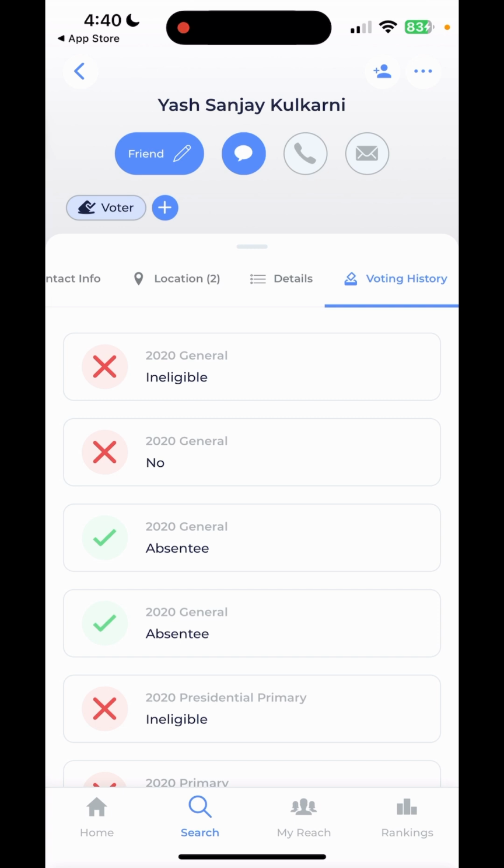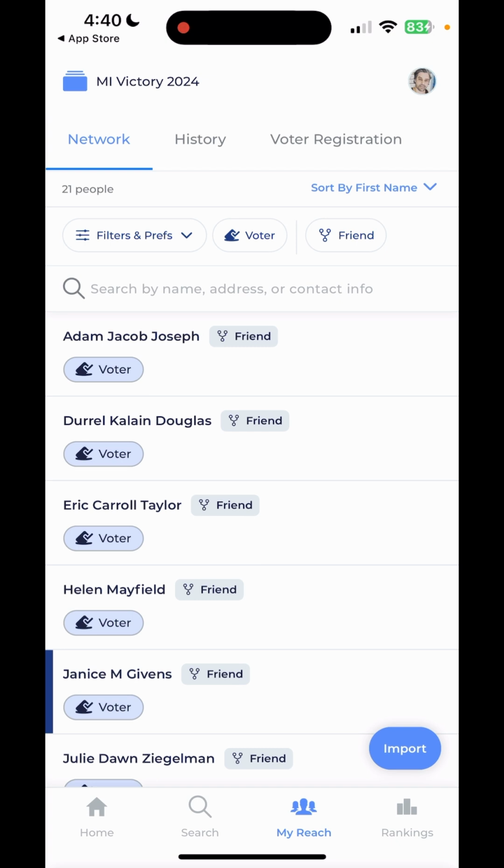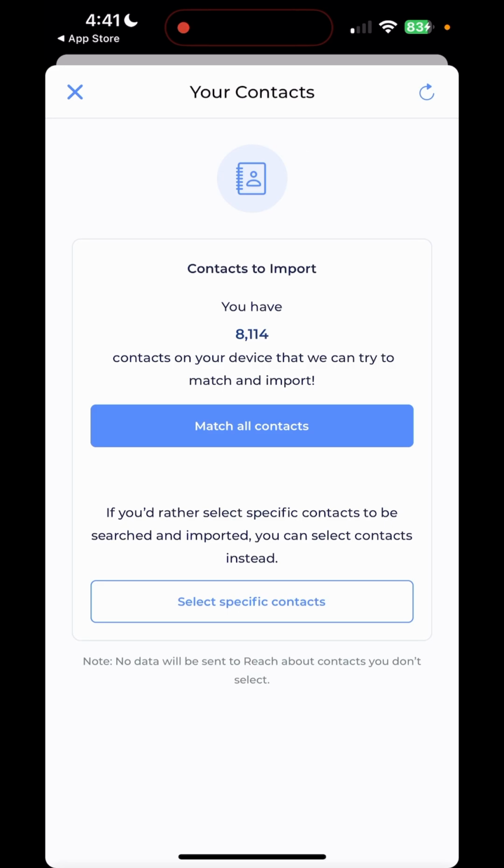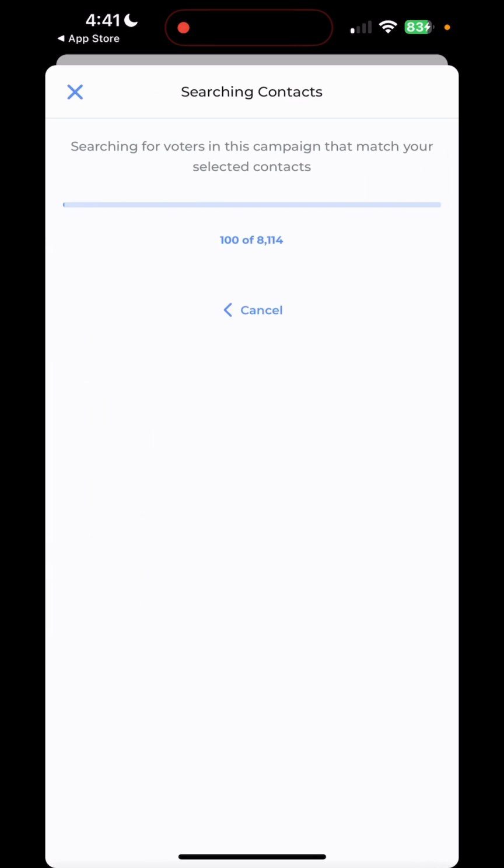Look at the bottom of the screen where it says My Reach. Click on that now. Now, depending on my phone, I should be prompted to import from phone contacts, or I'll see a blue button at the bottom right to just click import and then choose from phone contacts, which I'm going to do now. Again, depending on your phone, you should see a couple screens, one that says skip tutorial, one that says allow and okay, and you finally get to this screen that says match all contacts. When you get to it, click match all contacts and then start searching.